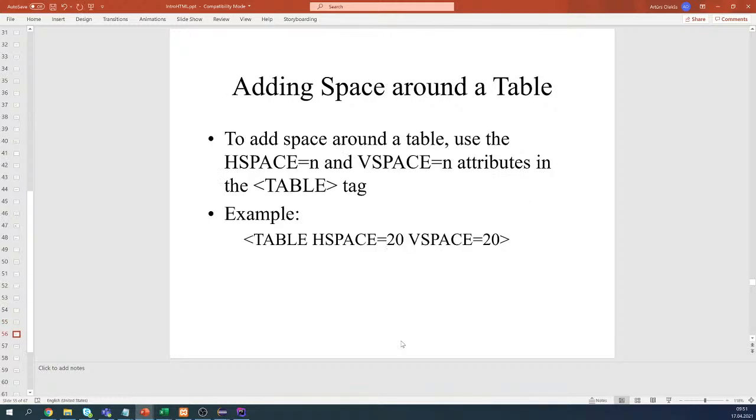Then you can also add space around the table. It can be horizontal space or vertical space. Just provide the corresponding tag here, and this will add space.